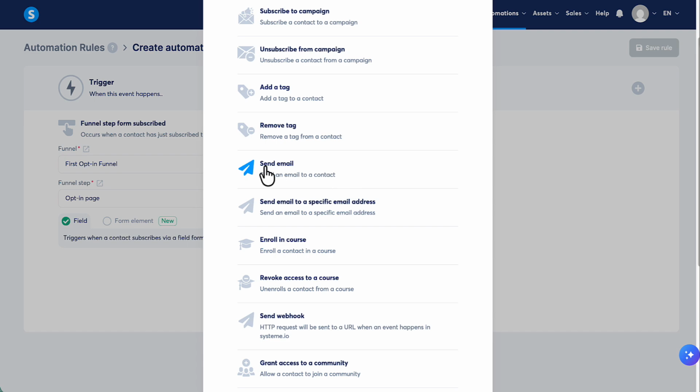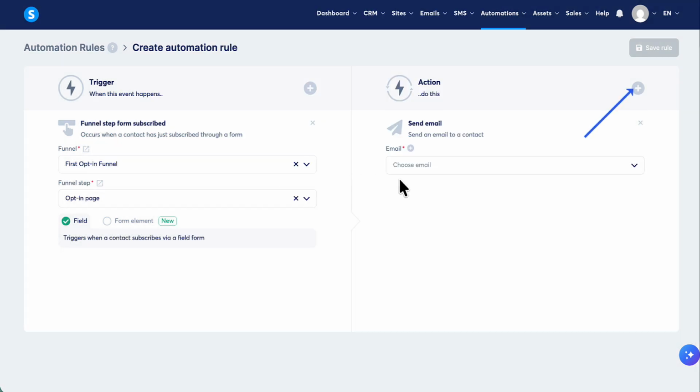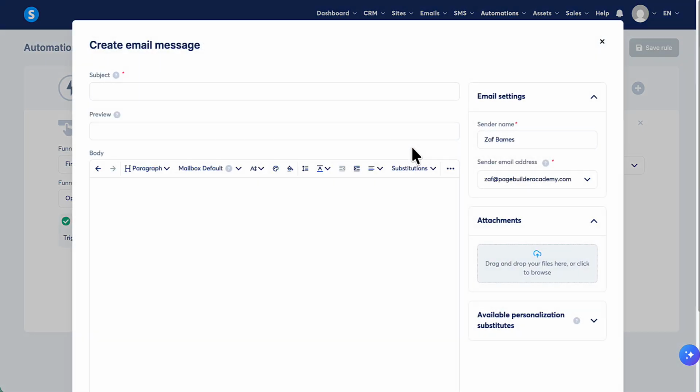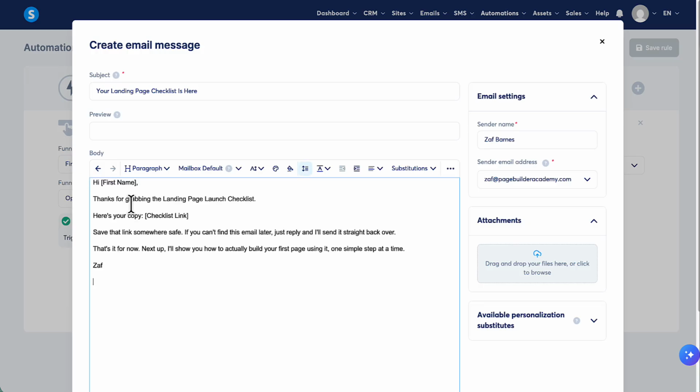So click on the option, send email, and then we want a new email. You can see the plus next to email, click on that, and it will say create email message. We'll click on that, add a subject to our email, and then I want to add the body of the email, so I'm just going to paste that in there.